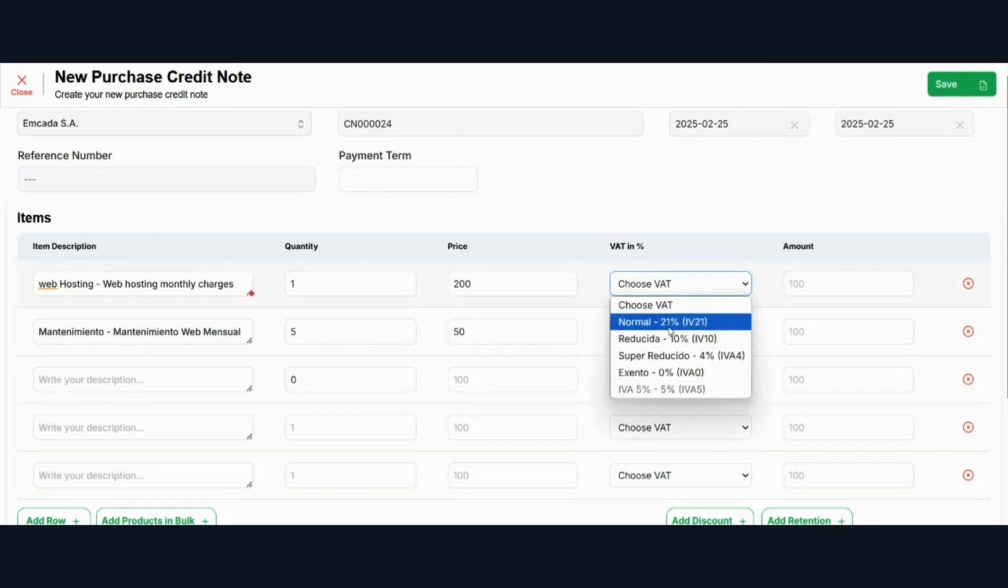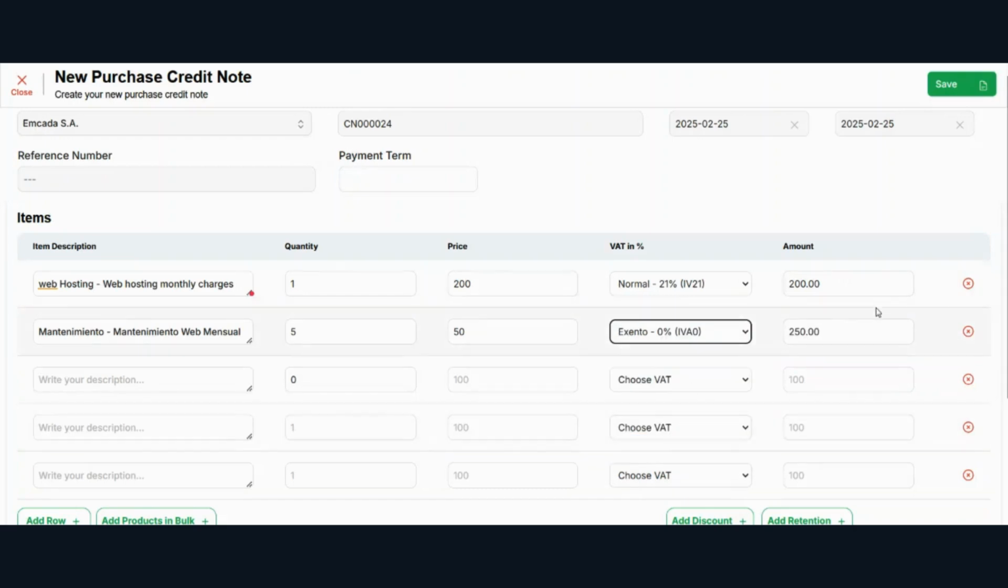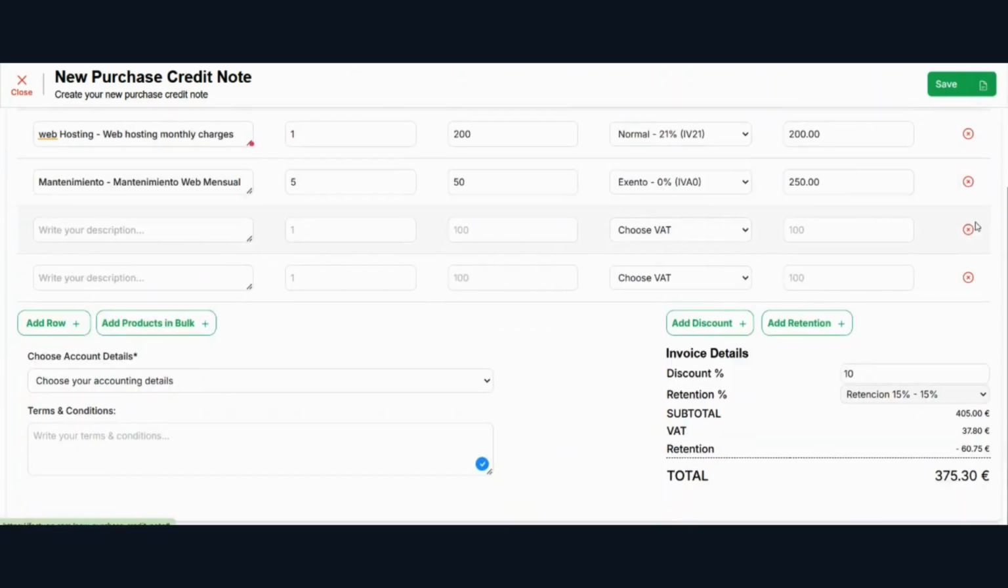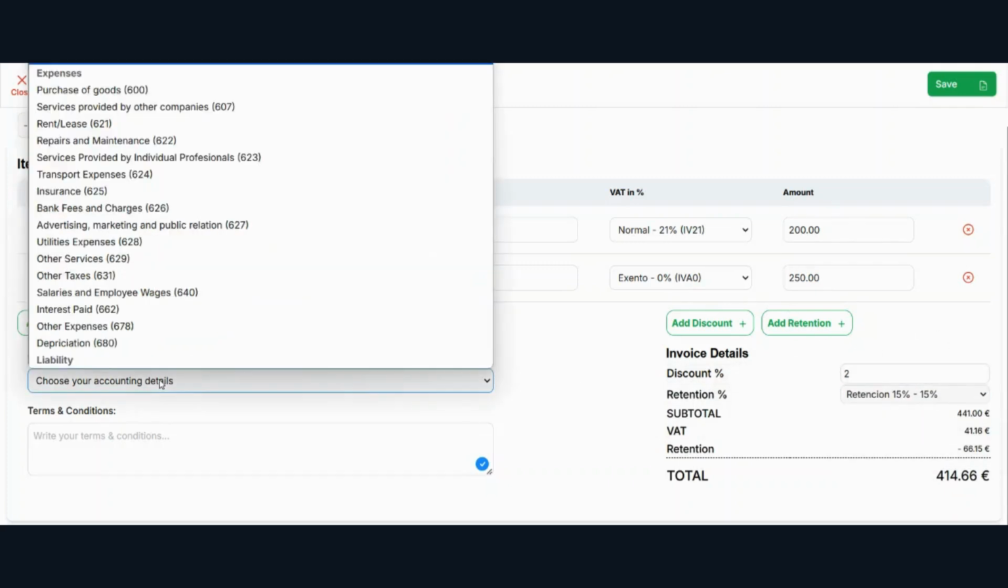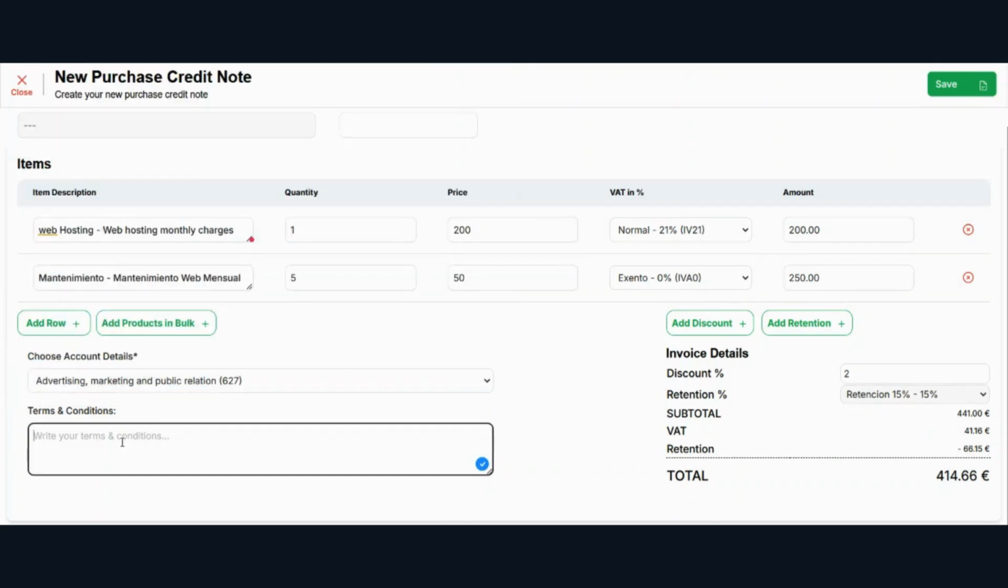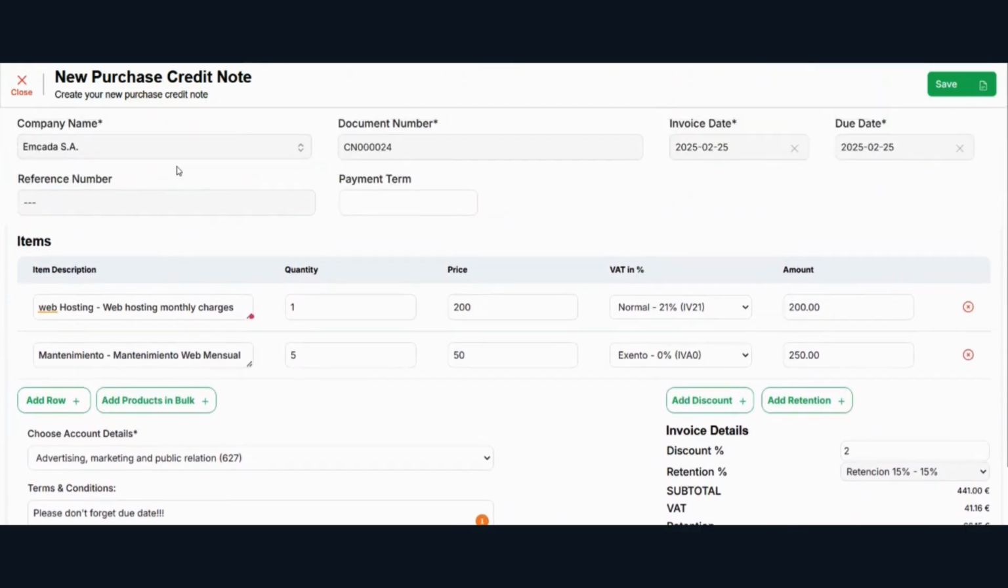You can add your VAT in percentage here, and the amount will be automatically added. The rest of the columns you can delete. Now you can see the discount. I am adding a discount of 2%, and retention I am adding 15. Now choose the account detail, and now terms and conditions. It depends upon you what you want to add here. I am simply adding this, so it is up to you. You can see our purchase credit note is ready.